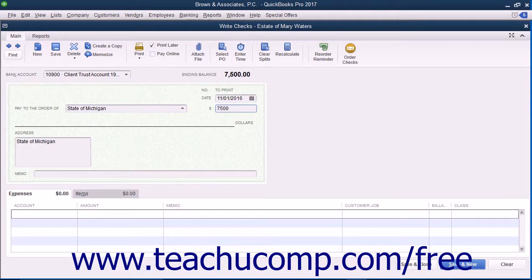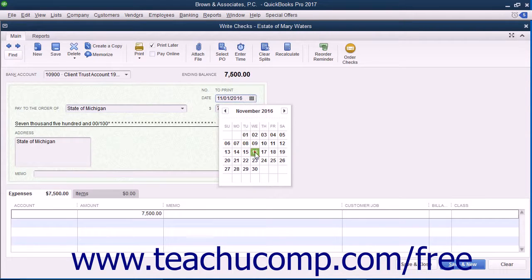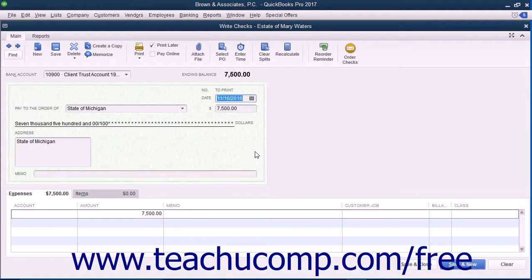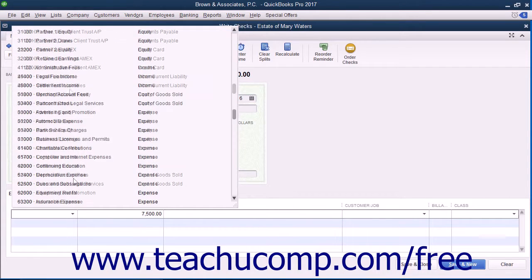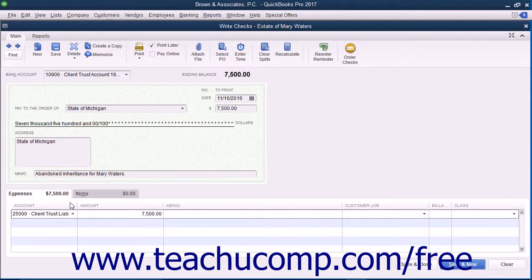Be sure to select the correct check date from the Date field's calendar selector. Be sure to enter a detailed description of the escheatment into the Memo field as well. Then, on the Expenses tab shown at the bottom of the check window, select the Client Trust Liabilities account. This will remove the amount returned from the amount of liability owed to the client. Be sure to also note the reason in this Memo field as well.